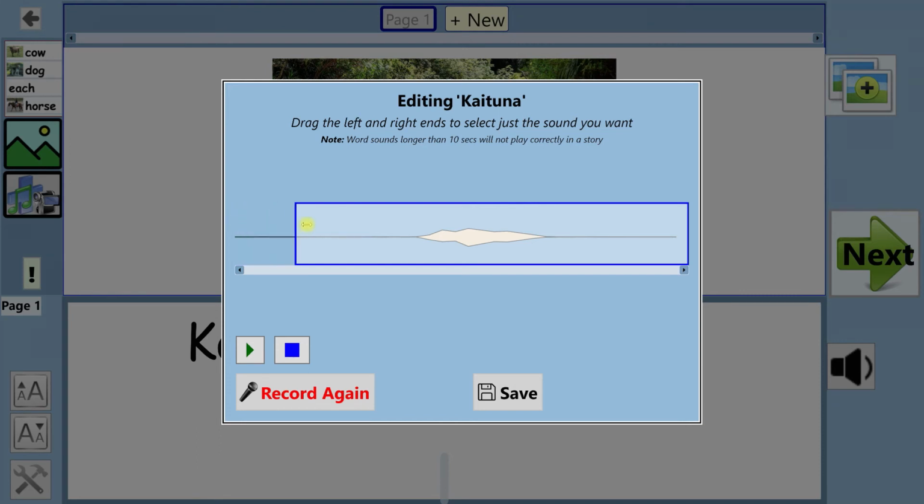You need to move the bars in order to edit that sound. We're going to crop it. You don't want big gaps at the end and at the beginning. You just want the word. So hit the Kaituna. There we go. Now when I played it, that's right, I played it again.